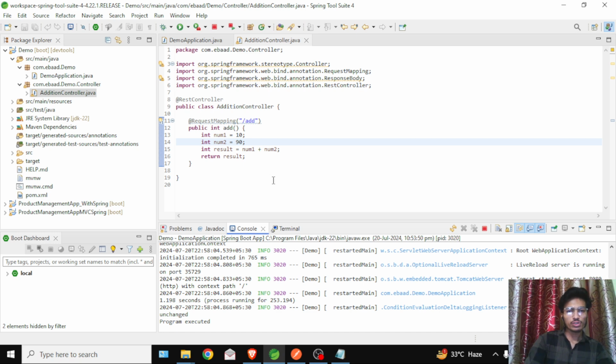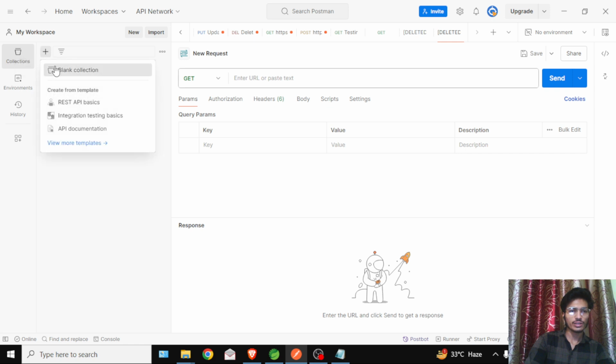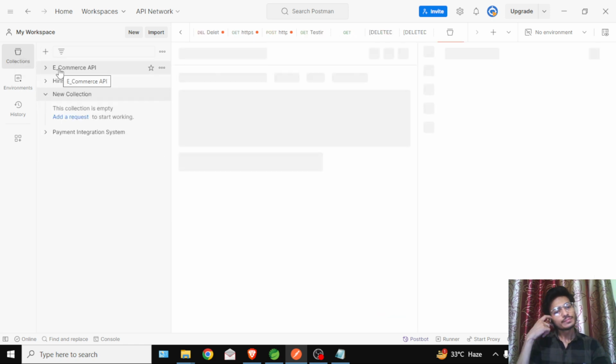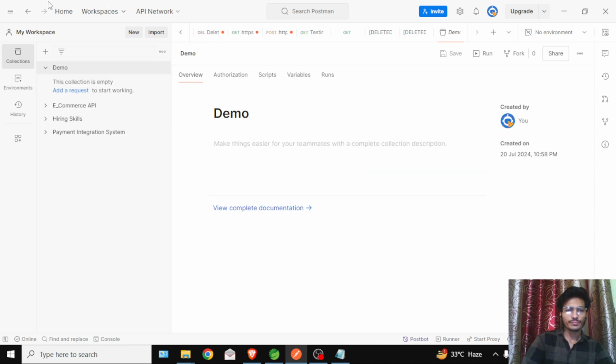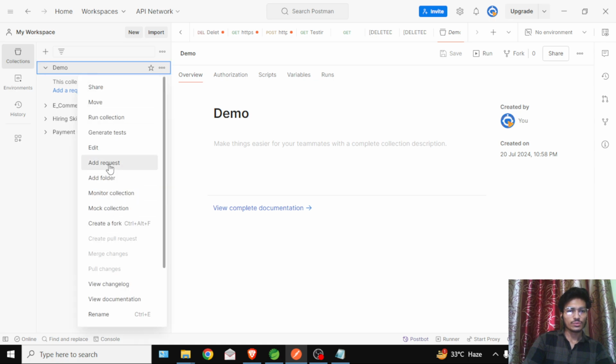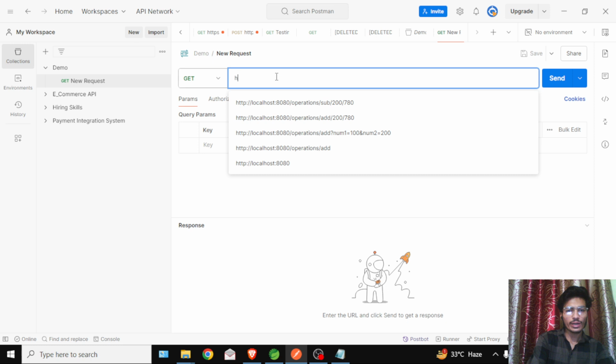Now I will go to Postman for testing this. Go to Postman and let's create another collection here. Blank collection. I'm going to name this collection demo, and within demo, we will add a request. Keep it as it is. We are not going to change it. Now, what about the URL? We are going to write http colon slash slash localhost, then the port name, the server port, and then we write the endpoint using slash.